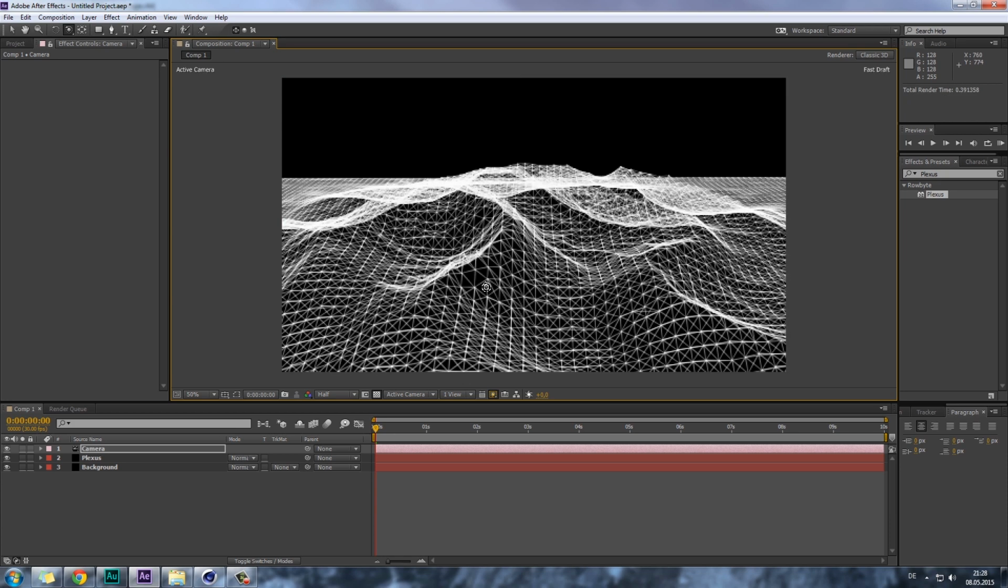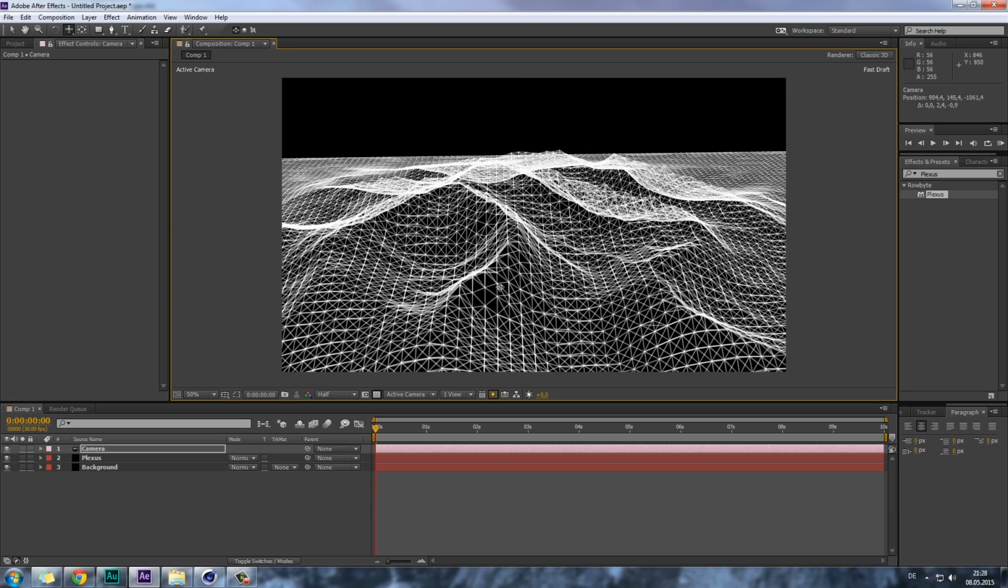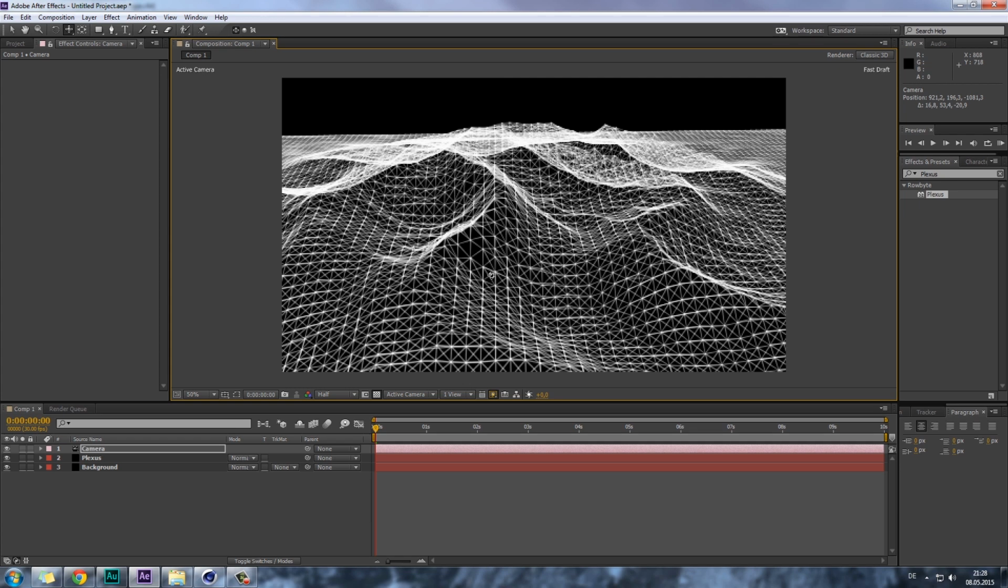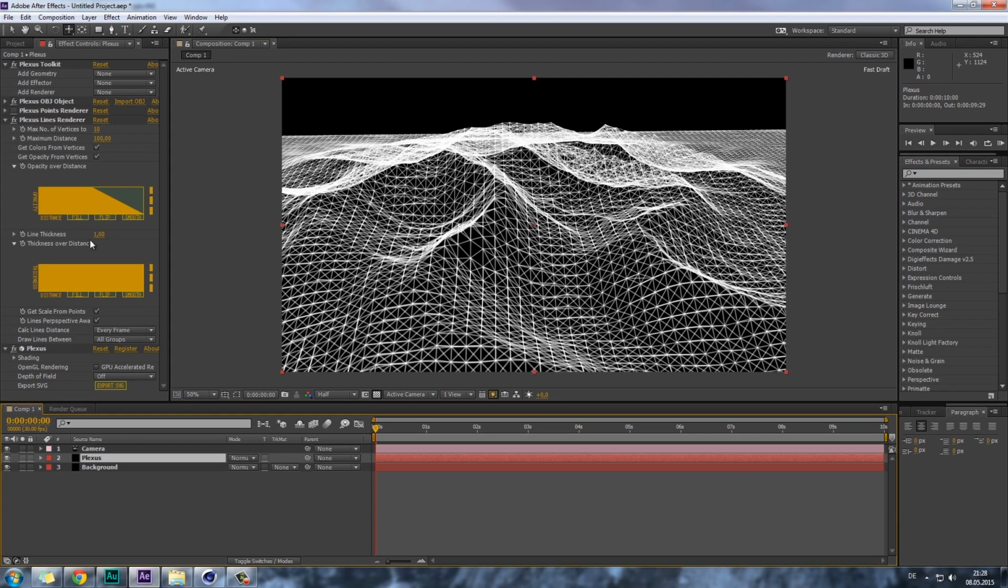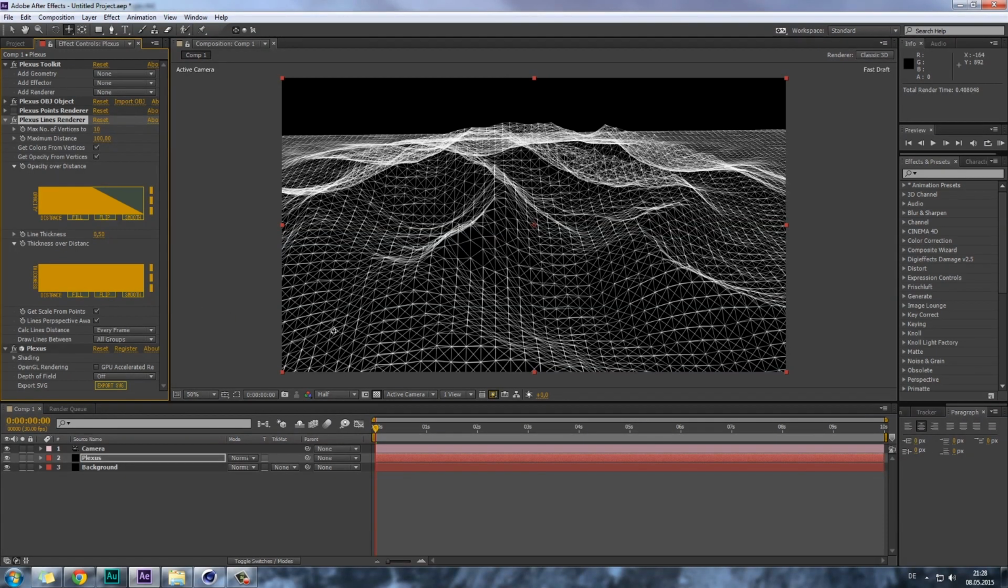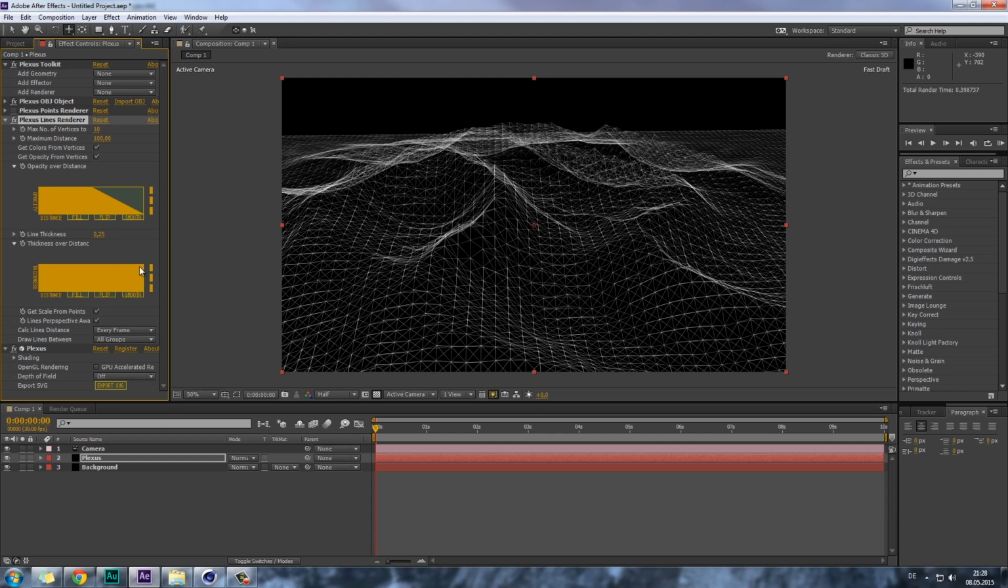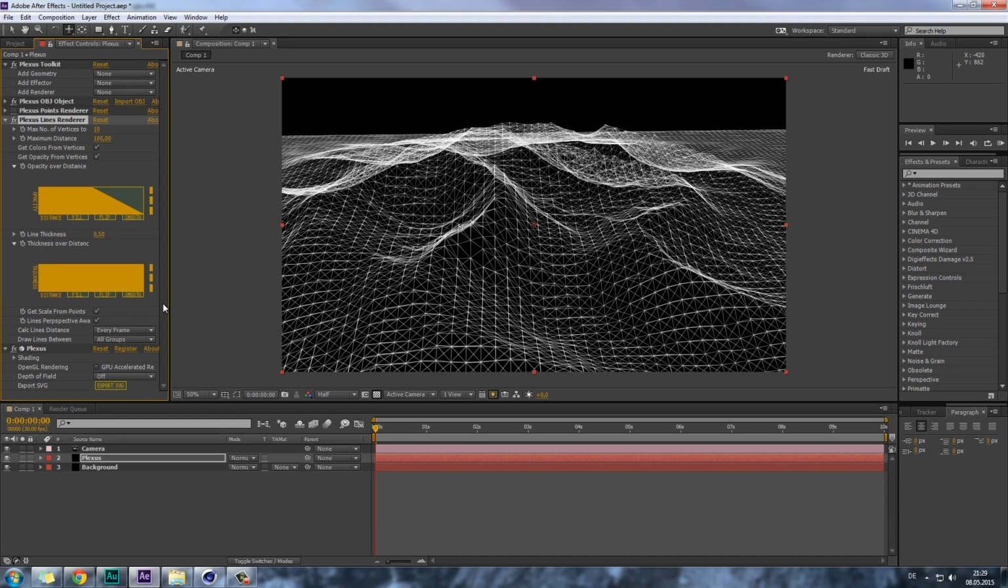Press C until you get this icon so you can rotate your view. Go back on here. And yeah, there we go. Let's go into Plexus to change our landscape right here. At the line renderer, I want to turn down the line thickness to 0.5. To give it some more detail, maybe let's see how 0.25 looks. I guess 0.5 is great.